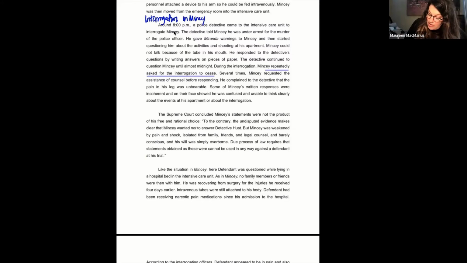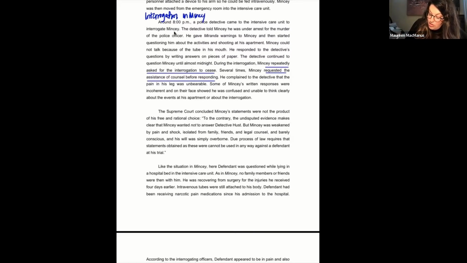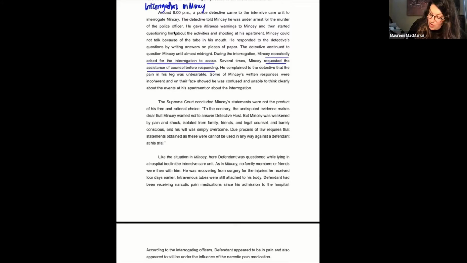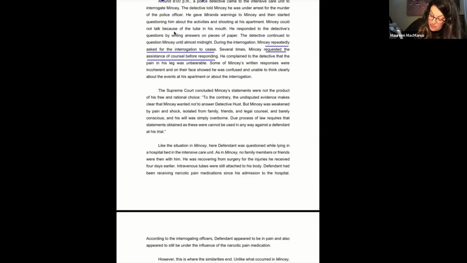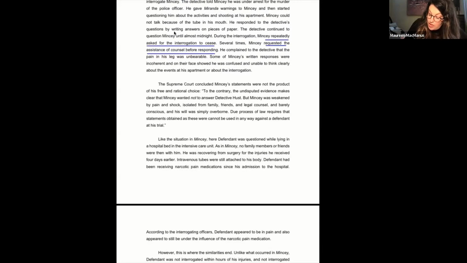Several times Mincy requested the assistance of counsel before responding. He complained to the detective that the pain in his leg was unbearable. Some of Mincy's written responses were incoherent and on their face showed he was confused and unable to think clearly about the events in his apartment or the interrogation. The Supreme Court concluded Mincy's statements were not the product of his free and rational choice, and this is what they say. So this I'm going to use in my rule proof.